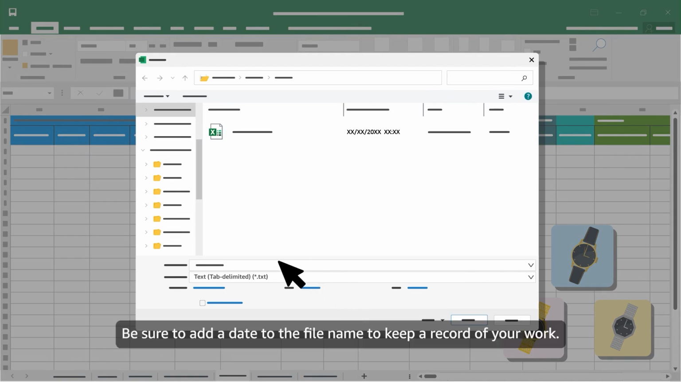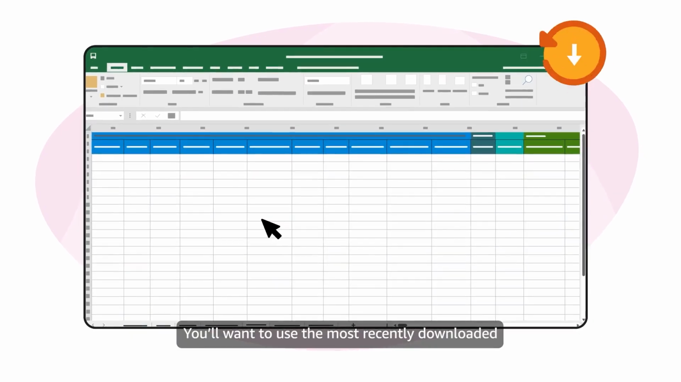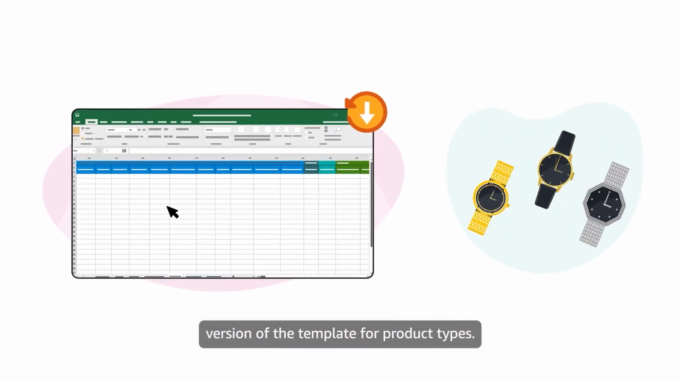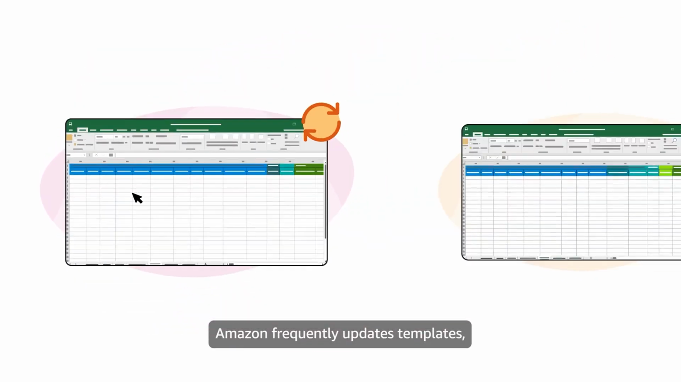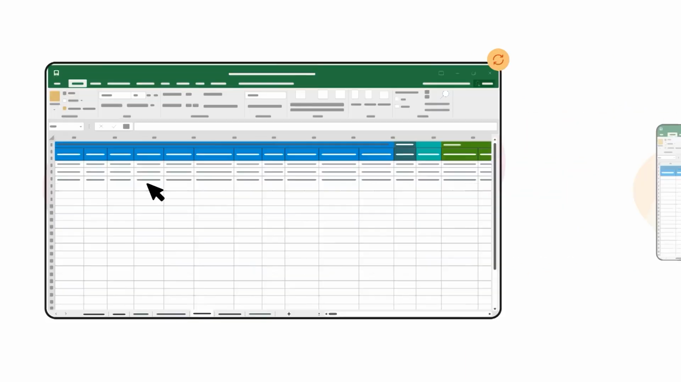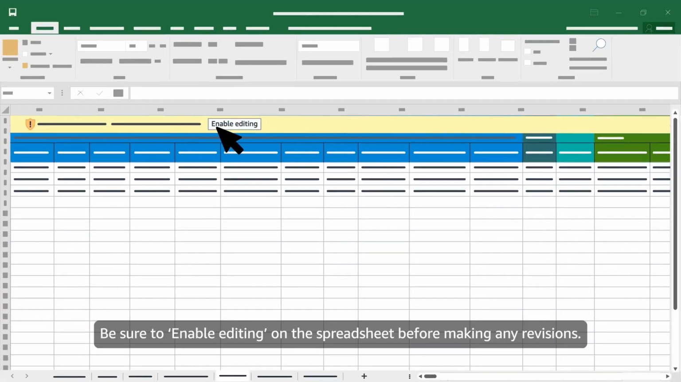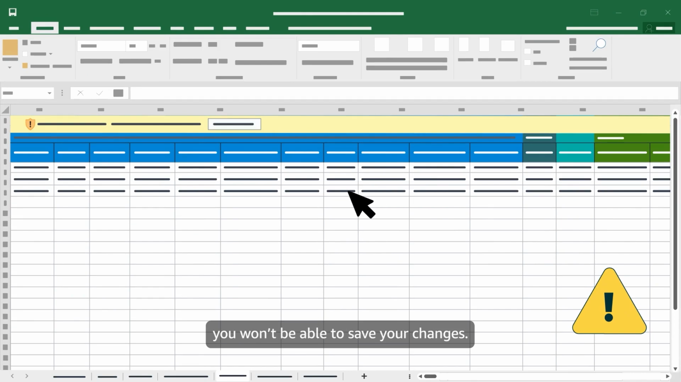Be sure to add a date to the file name to keep a record of your work. You'll want to use the most recently downloaded version of the template for product types. Amazon frequently updates templates, and old versions may be incompatible and could result in errors. Be sure to enable editing on the spreadsheet before making any revisions. If you don't enable this feature, you won't be able to save your changes.